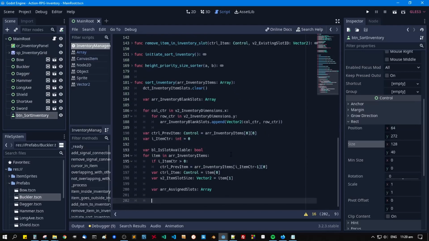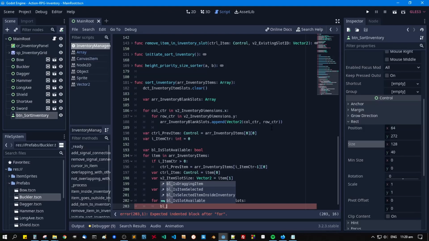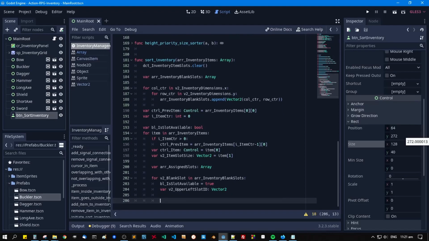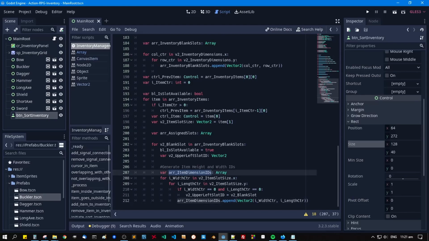Let's create another array, and call this assigned slots. Then let's create a for loop. So for each blank slot, we will put is slot available as true by default. Then another variable for our upper left slot ID. Then we will generate the item height and width of the ID. Basically, this generation of the item height and width will be the slot IDs. In the first entry in the loop, we will put the blank slot in the upper left slot ID.